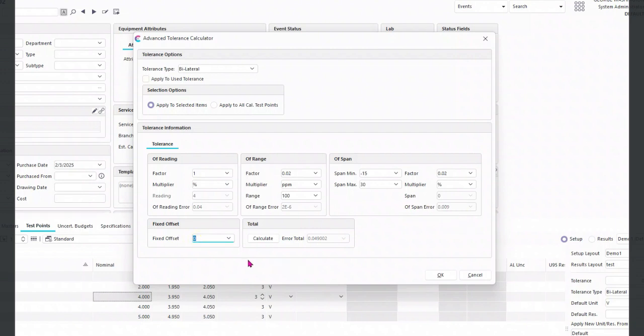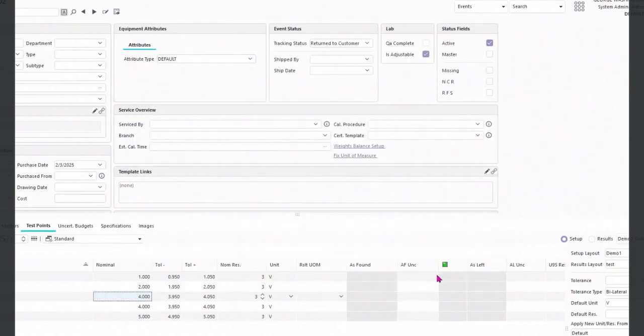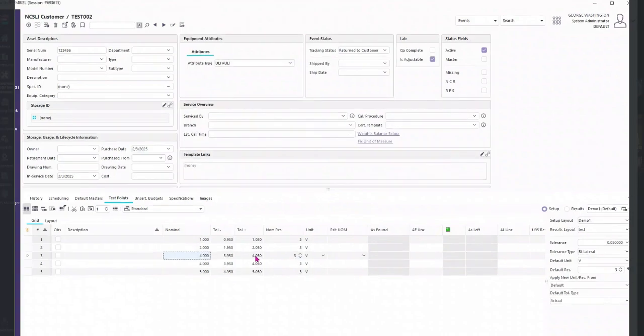You also have maybe a fixed offset, also known as a floor value. In a lot of the manuals, you'll see it called floor. Maybe we're going to add 0.001, right? So it calculates everything together and gives you a total error value for this tolerance here. All right, so you can see it's calculated that.